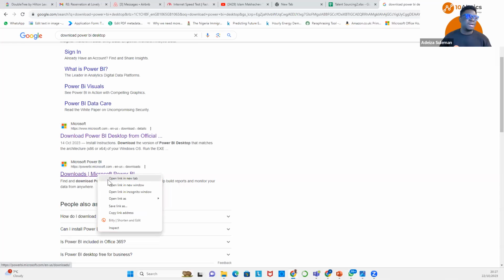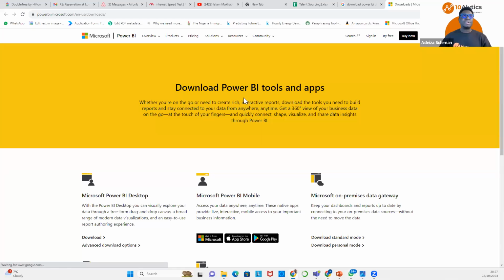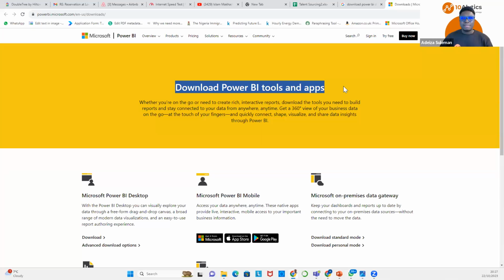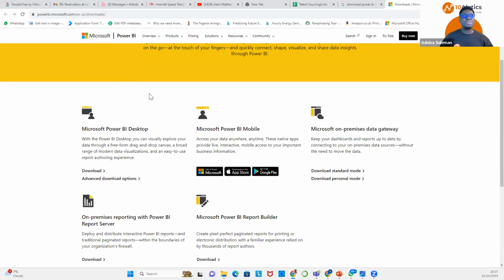Okay, so I'm going to click on downloads Microsoft Power BI. All right, and when I do that, it brings me to this page where I can download my Power BI. Okay, now what do I want to download? Do I want to download any Power BI or a specific Power BI? I want to download the Microsoft Power BI desktop because this is the Power BI version that would be on my laptop and I would use to create my reports.